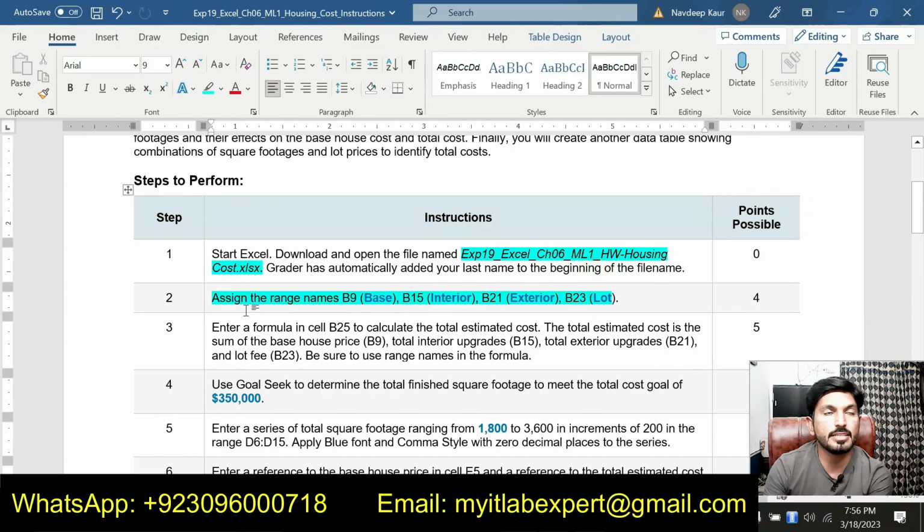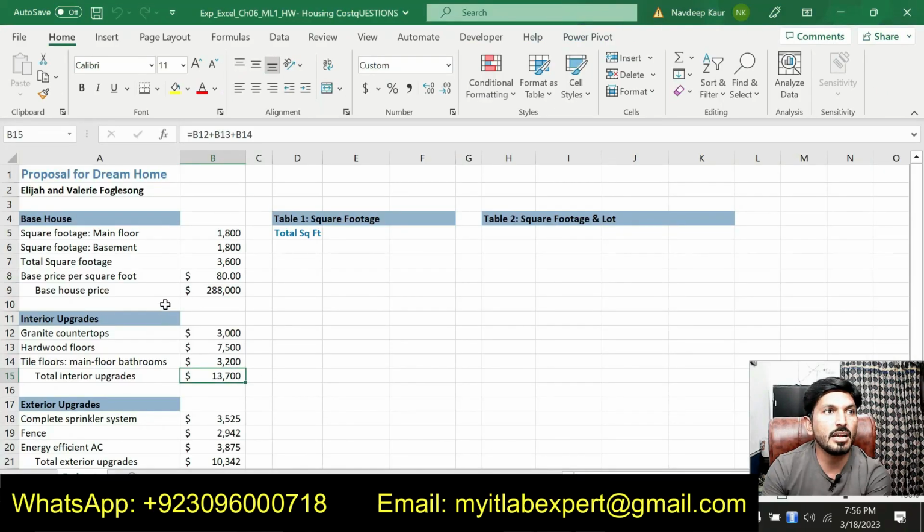Step number 2 says to assign the range names B9 base, B15 interior, B21 exterior, and B23 lot. So we are supposed to assign these names. These are the range names and their respective cells are given. We will assign the base range name to cell B9. We will go to the sheet, click on B9, and type base here. After typing base, we will just click enter, and this name has been assigned to cell B9.